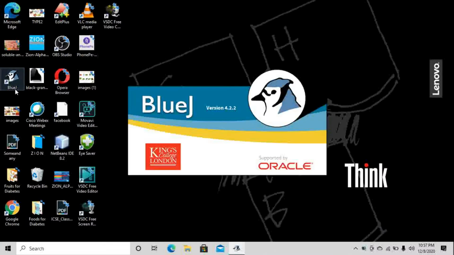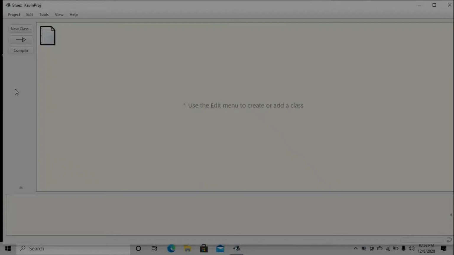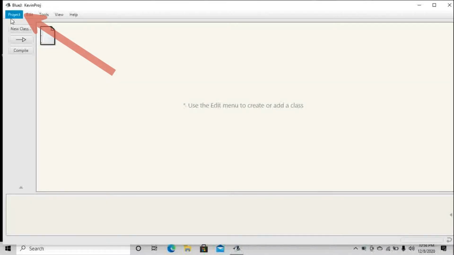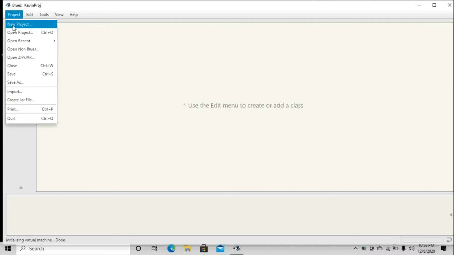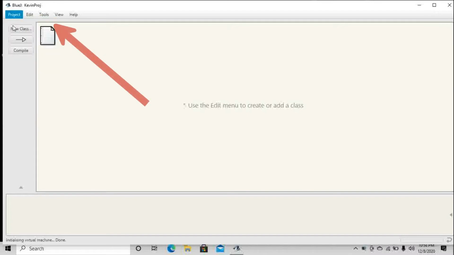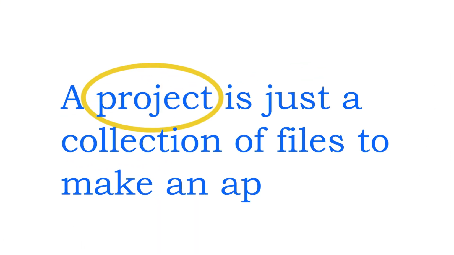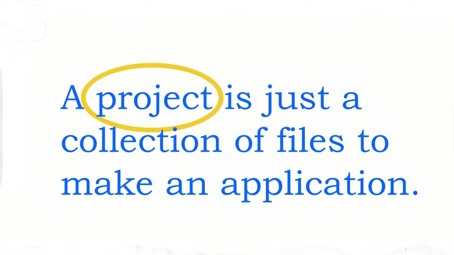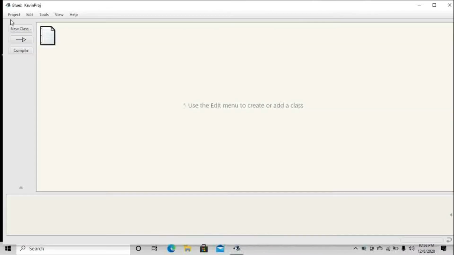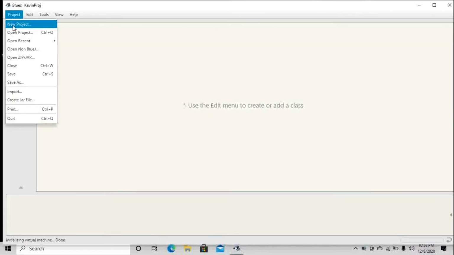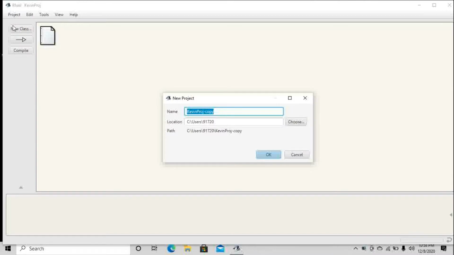The first thing I'm going to do is start BlueJ. Once I'm in BlueJ, I'm going to create a new Java project. A project is just a collection of files to make an application. I will select Project, then select New Java Project. This will bring up a dialog window and give your project a name.